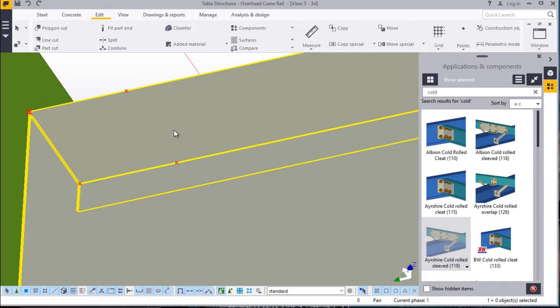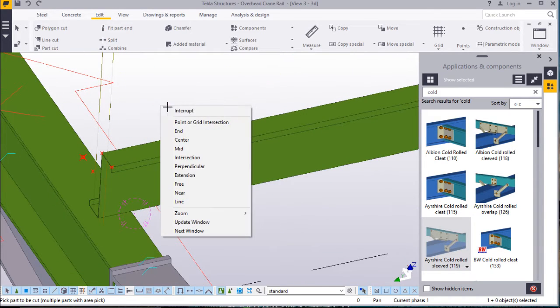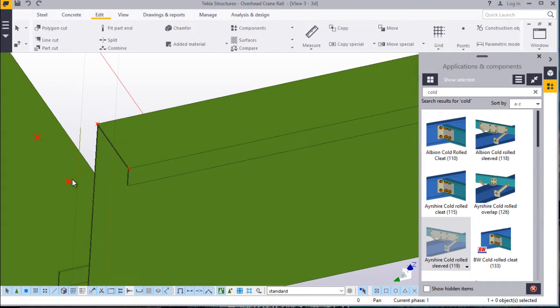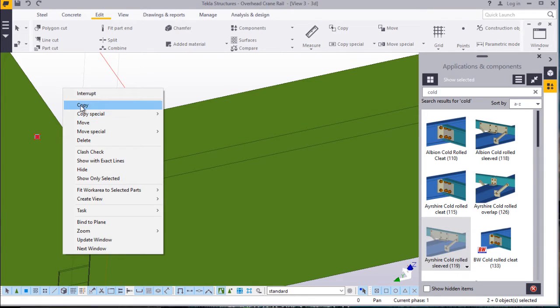Now we will go ahead using line cut. We'll click on the point on this member, pick on the first point, the next point, and click the side we want to trim off, that side. Right click. Same thing we want to apply on the other side. Click this and click that. Right click, copy.